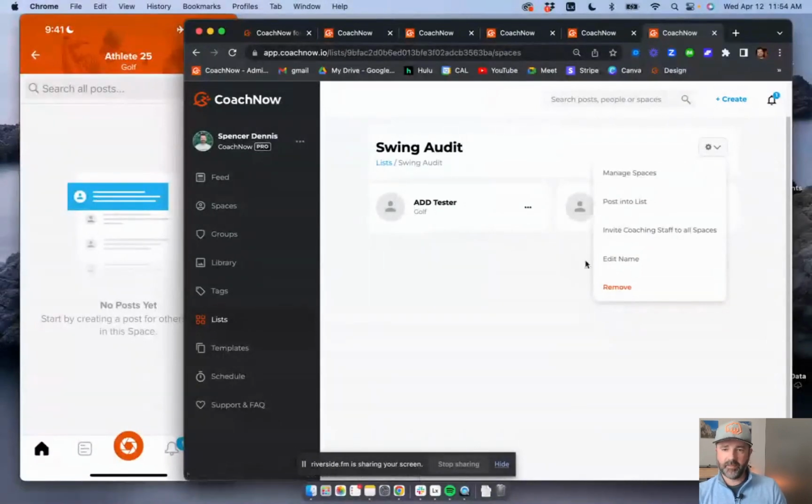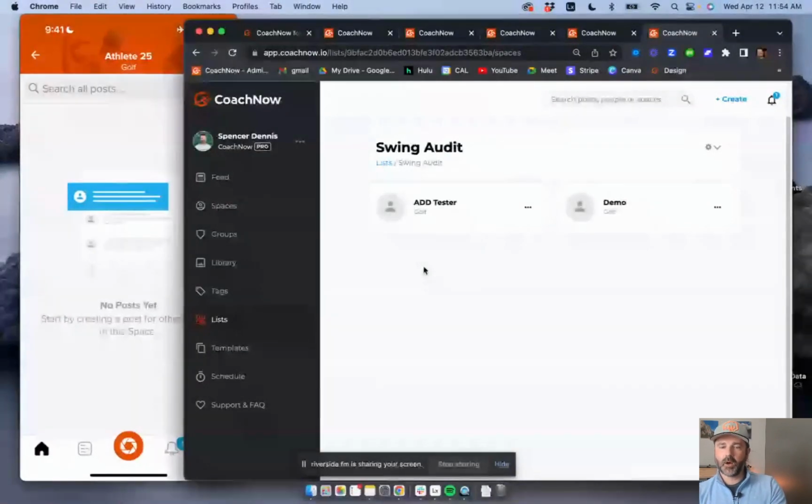Now, I can edit the name of the list, and I can manage the spaces so I could remove them or add them. Now, I'm going to talk about why this swing audit list exists here even in a moment, but that's going to be more about how to take people from social media and move them into our platform. I made a whole blog post about this last week, which goes in even more detail, and it walks you through all the screens and why you would do this.